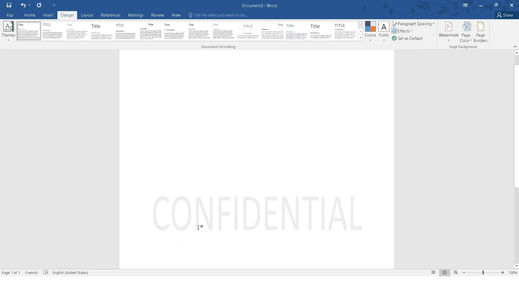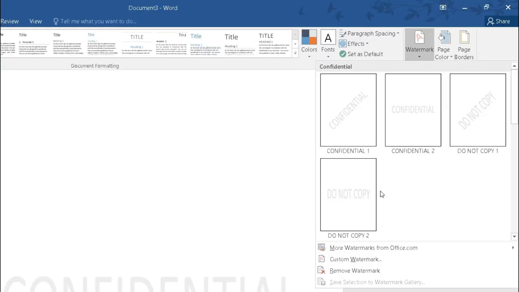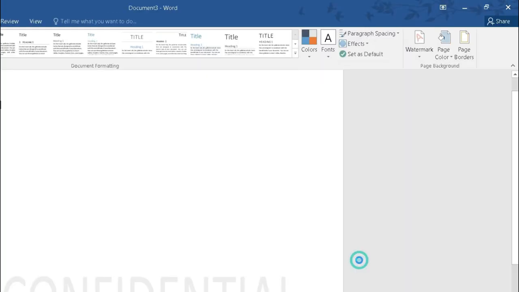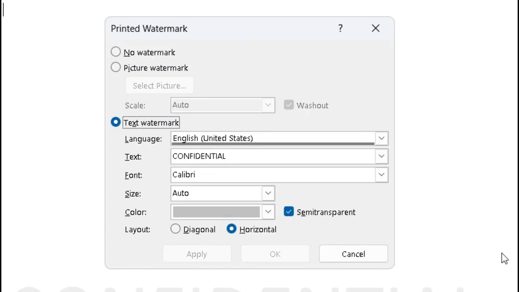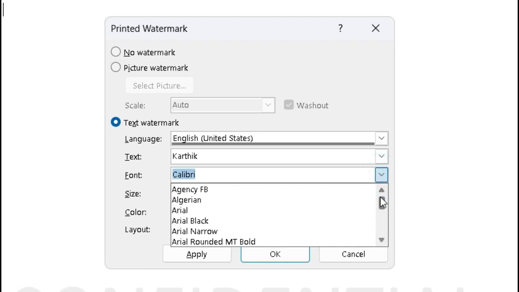Next step is we want to customize the watermark. Once again, go to Watermark and go to the option Custom Watermark. Just click it once. When you click the option Custom Watermark, it will take you to the Printed Watermark pop-up window. Change the text to your name. Change the font to Arial and click the font Arial.